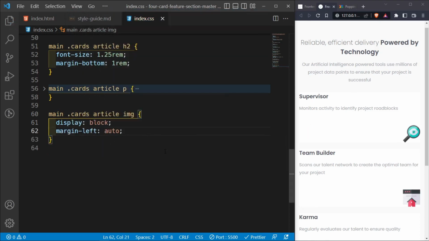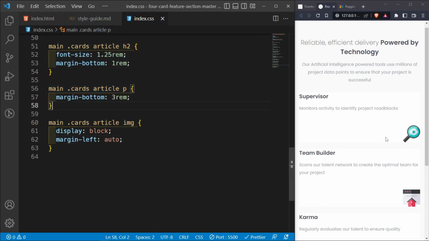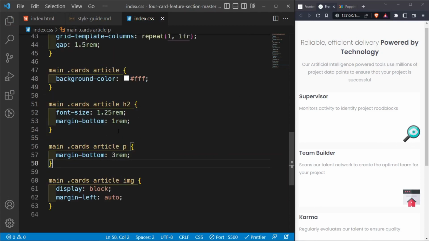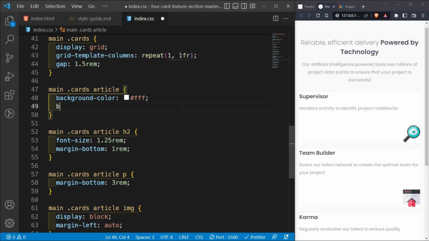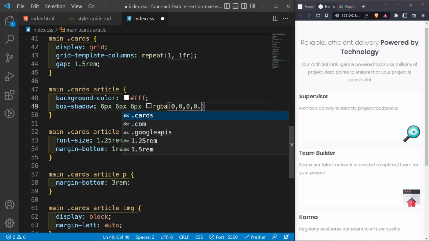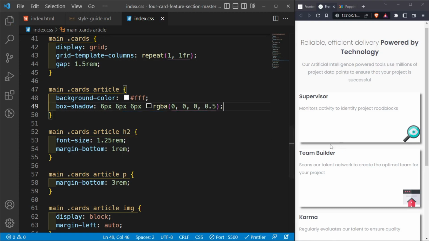There we go. And now what we need to do is add a box shadow on the articles. So let's go ahead and add a box shadow here. Let's say the box shadow should be 6 pixels by 6 pixels by 6 pixels. And then let's give them an RGB color of 0.5, just to see where it is. And you can see that that's where it is.